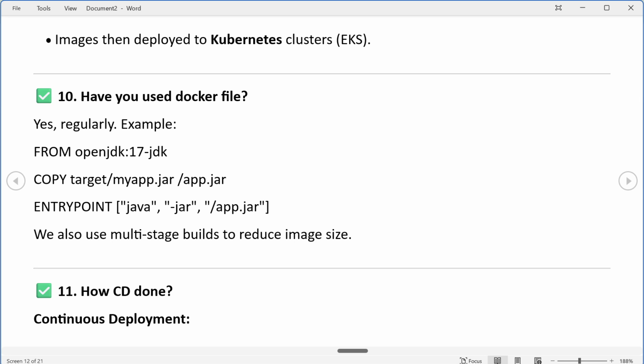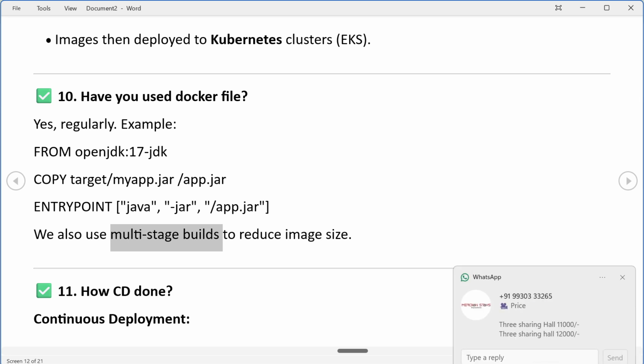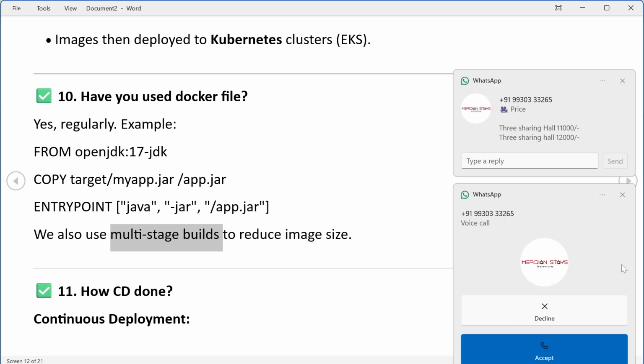And have you used a Dockerfile? Yes, I regularly use the Dockerfile. Can you write an example? This is the example I have written: what is the source of the image where we are getting it from, and this is the copy, from where to where we are copying, and the entry point, what is the entry point here. And we also use multi-stage builds to reduce the image size. Yeah, this is very key and important. We can use multi-stage builds to reduce the image size. Let's say if the image size is very high, in that case we can use a multi-stage build.